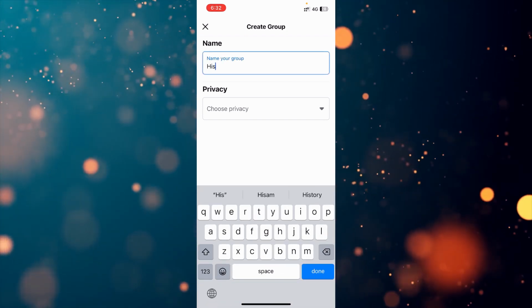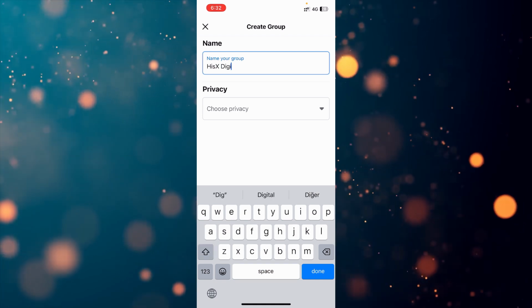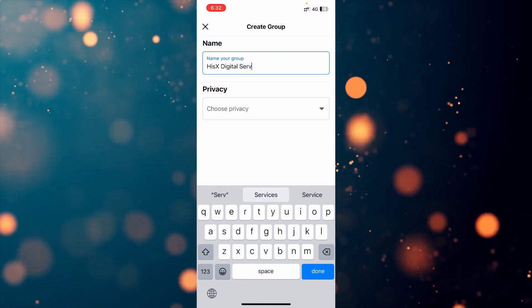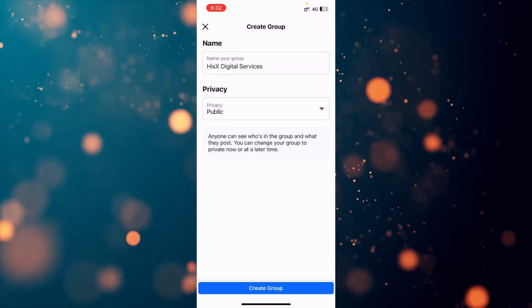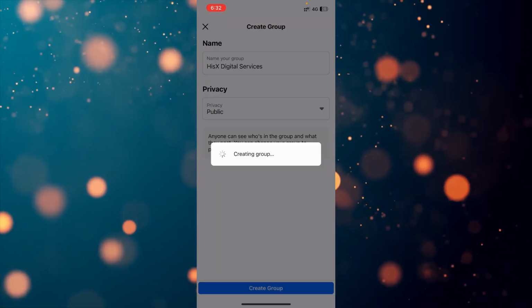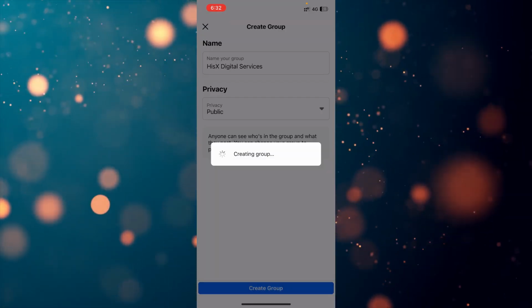For example, I'm gonna provide the name His6 Digital Services. And now simply we have to choose the privacy here. I'm gonna make it public here. And now simply we have to click on this create group. And after that, our group will be created. So we have to wait for a few seconds. So as you can see now, the group is created.